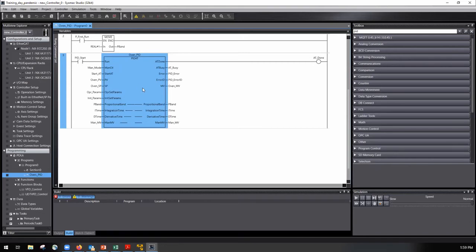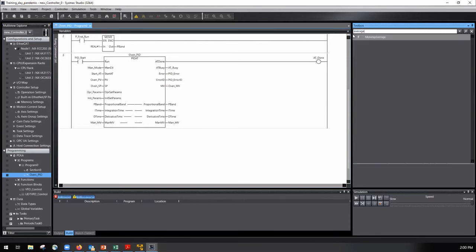So what we're going to do is we're going to take the output of this PID block, which is our MV. I've got mine tagged as oven MV. And we're going to use a floating average or a moving average to essentially put a delay in the value of this. And then we're going to feed that back into the input just to simulate a slight delay in the process. So if you go to your toolbox and you type average, we've got a moving average function block.